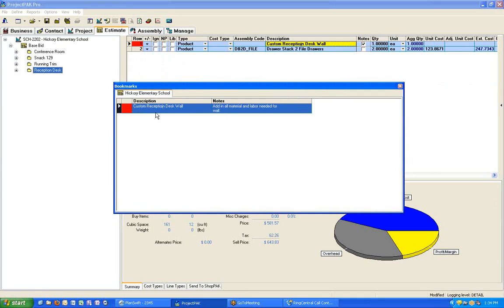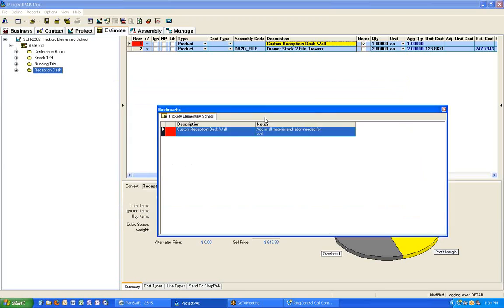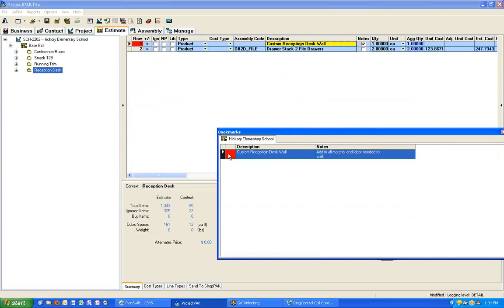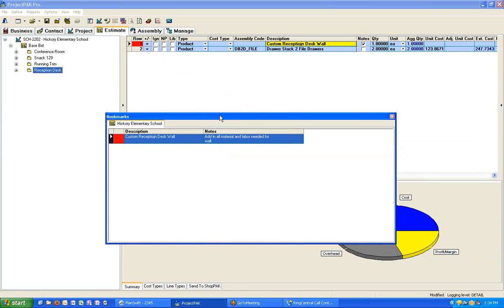So even if you did a huge one, maybe you had 5 custom reception desk walls. Hopefully you spelled them better than I did, but even if you had 5 or 10, that somebody else or you needed to add it to, they would be in this list for any of your bookmarks, and so you could easily keep this list up, double-click it, and jump to each one. Obviously, once you got it done, you could remove the bookmark.